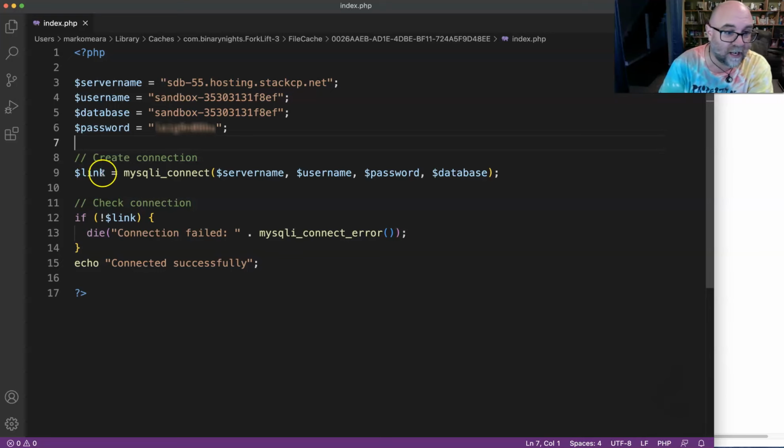So on here, we create the variable link, and then we are connecting with all of that information. Then we're going to check if link is valid, or actually we're checking if it is not valid. So if it doesn't work, then we're going to die, we're going to kill the processes, and we're going to print connection failed and produce the error. And if it doesn't fail, then it did work, and we're going to echo connected successfully.